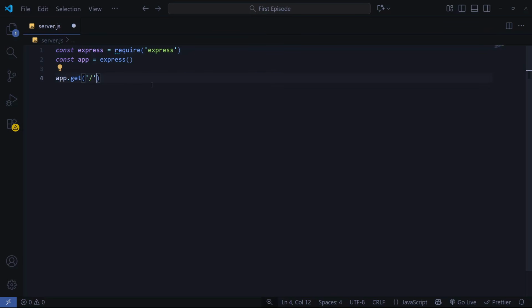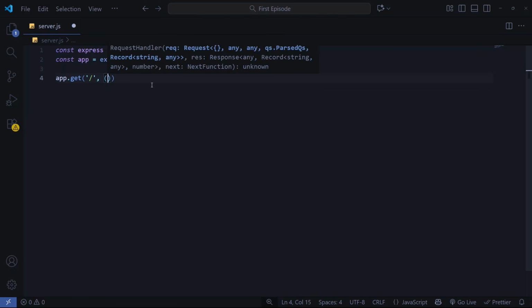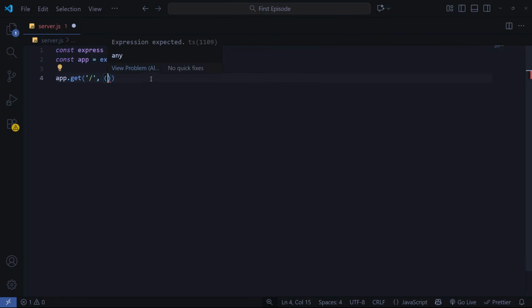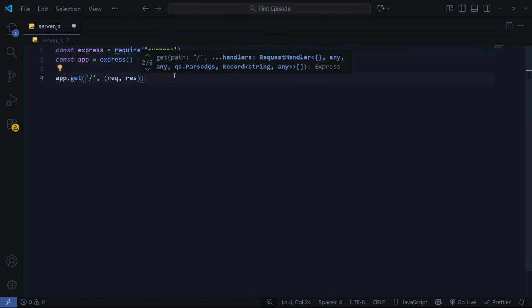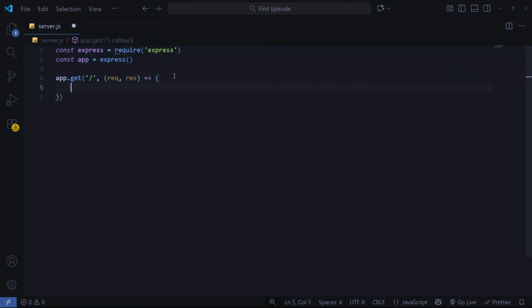Now what we can do is basically put a comma here. This is part of the syntax, by the way, and we can set up another function as this parameter. So this will basically be a callback function that will trigger when somebody enters our homepage. Now we need two parameters here. One is request, next is response, right? We can just say that it is req and res, which basically means request and response. Now we need a callback function, so you can basically make a callback function just like this.